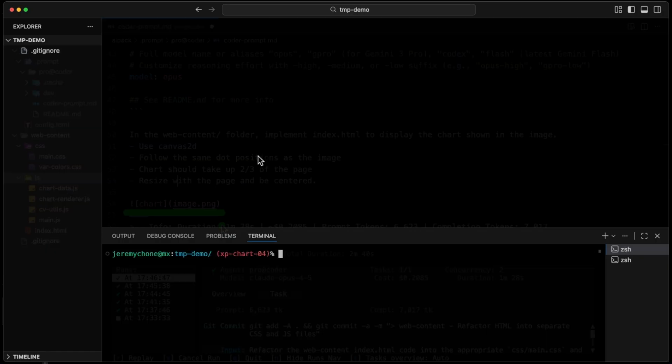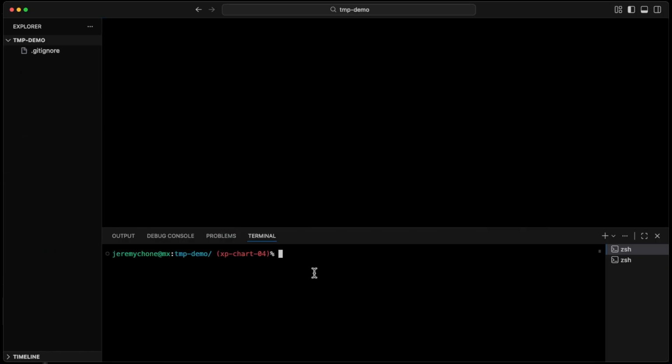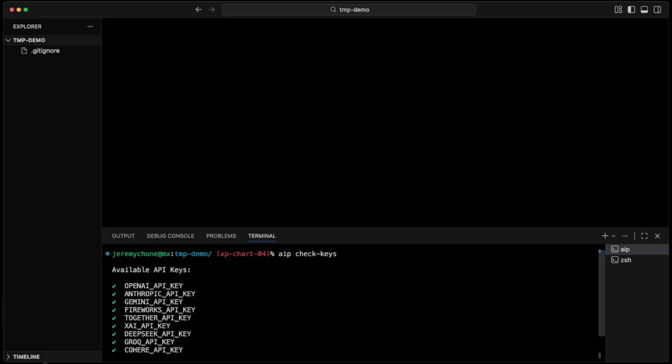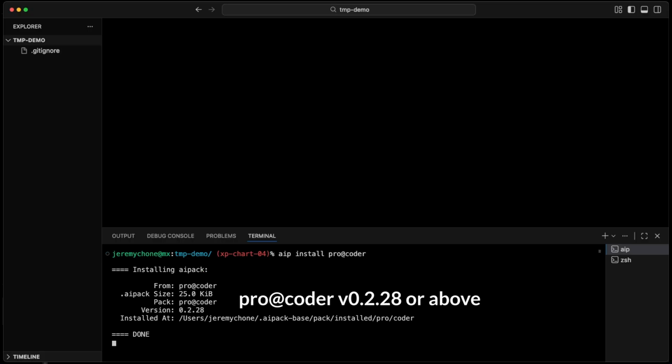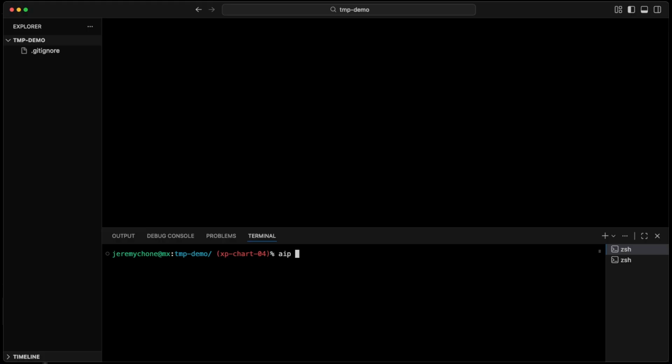Okay, so let's start from scratch now. So first we're going to do an AIP. You install an AIPack -v to make sure that you have AIPack 0.8.10 or above. Then you do an AIP check keys, and that is to check that you have your environment keys for whatever model you are using. Today we are going to use the Opus 4.5, which is awesome. Then you do an AIP install pro at coder, that is the coder pack, and then you do AIP run pro at coder. So far, so good.